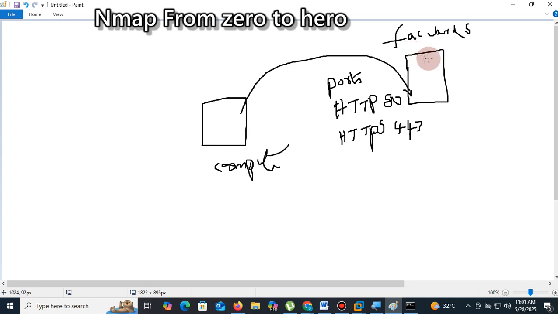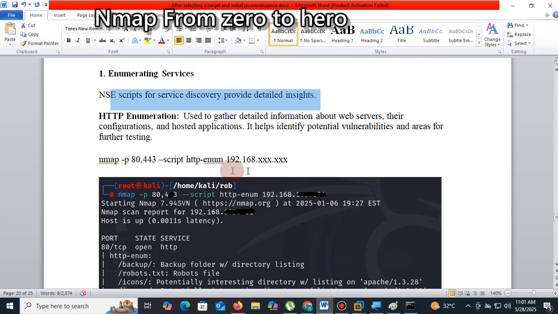So I want to enumerate the Facebook server. What ports are there? Port number 80 and port number 443, which are running on the Facebook server. How will you enumerate? By using this command. I want to know the detailed information of port number 80, that is HTTP, and 443. What is the command here? Nmap -p followed by the --script option. Got it?